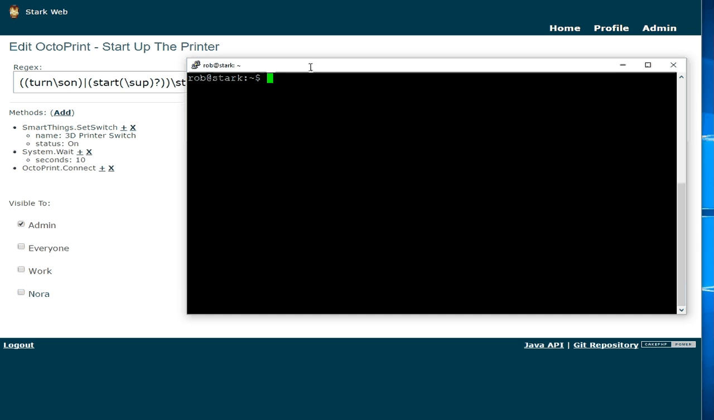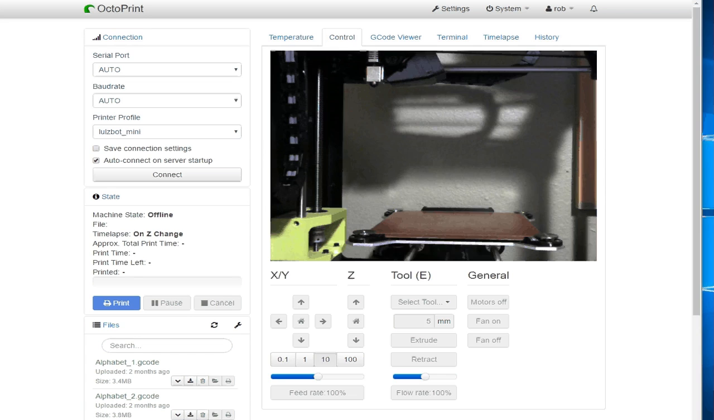To do all this, I'm going to be using the Bash integration that I've demonstrated before, but I also have the Stark voice turned on here through my computer speakers, so hopefully that'll come across in the microphone as well. So to get this started, we'll just do: turning 3D printer switch on.